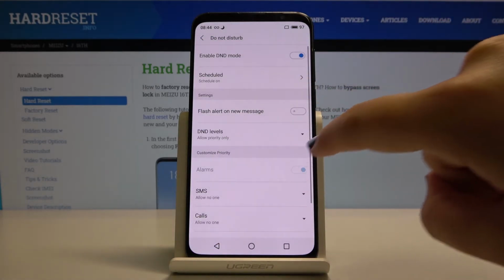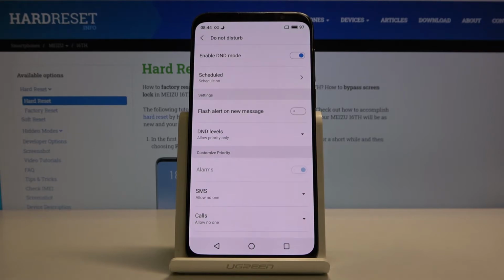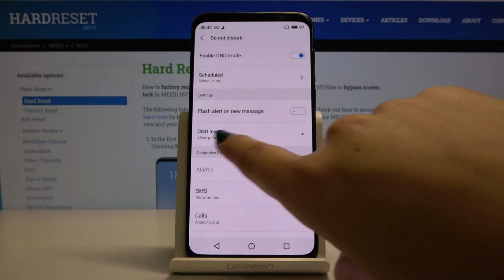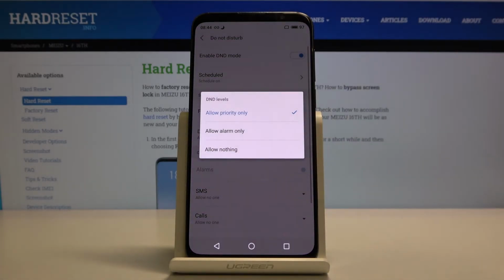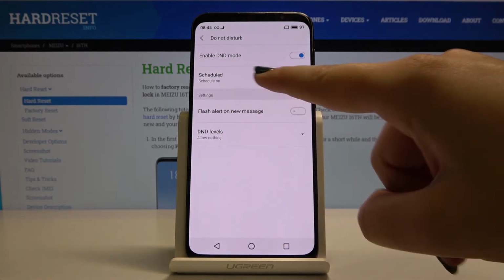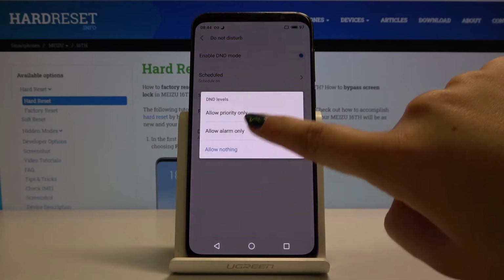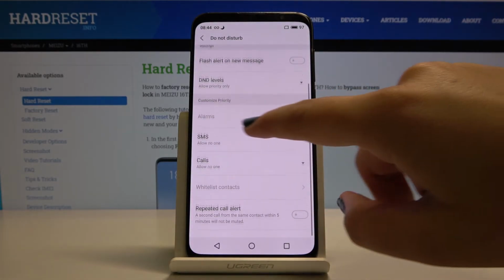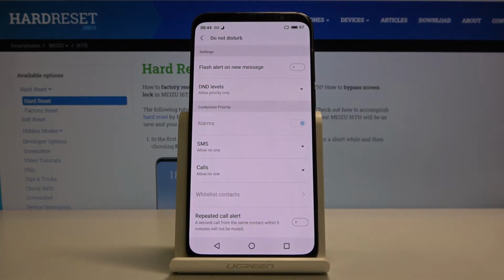If you get back, as you can see, there are many other settings, for example, DND levels, allow priority. For example, you can allow priority only or allow alarm only or allow nothing. Let me choose allow nothing. And as you can see, I cannot choose anything. If you want, you can customize priority, for example, for text messages or calls.